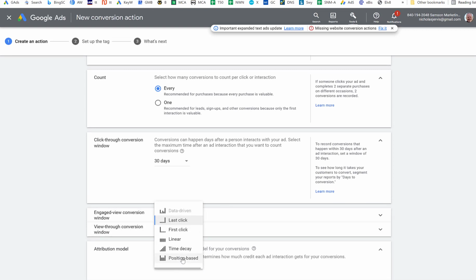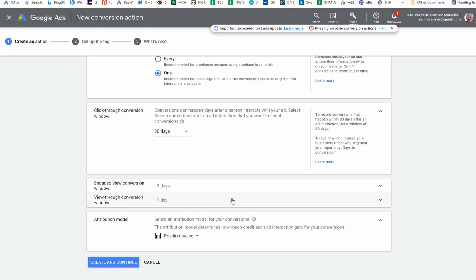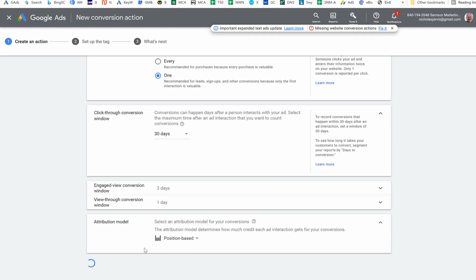Last click or position based doesn't really make a great deal of difference. I would say you only count one. That's an important thing to change. Otherwise, if someone fills in a form two or three times, you count it several times, but you don't want that. So let's create and continue.